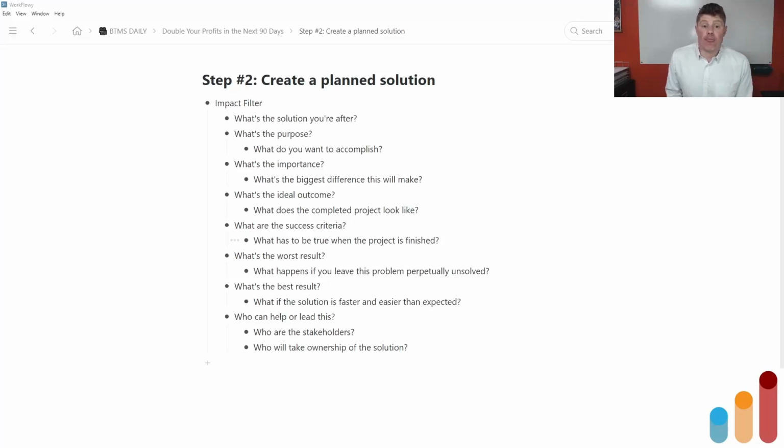So with the impact filter, what you want to do is you want to answer these questions. The first one is basically a rewriting of the problem as the solution. So if your problem is not enough leads coming in for our sales team, the planned solution would be create a steady source of qualified leads for our sales team to have conversations with, and specifically create a system to book introductory calls with the sales team, right?